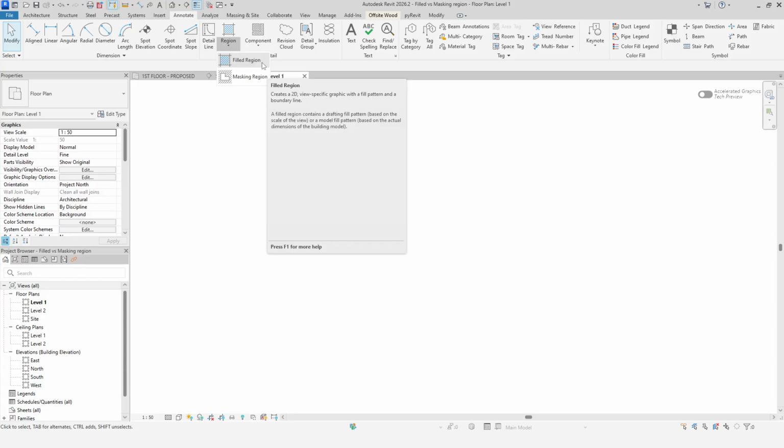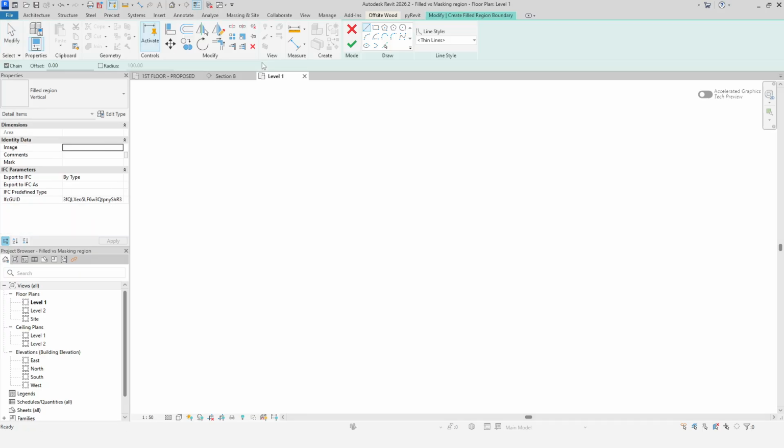We can see what it says, that a filled region creates 2D graphics composed of a fill pattern and a boundary line. We will click on it to activate it. When we click it, we can see that line types open, meaning shape types with which we can draw, as in all tools where we draw with lines. Then we have line style, where we can choose one of the standard line styles that always exist in Revit. Next, we can set lines to be connected in a chain. If we do not want that, we will uncheck this box. We can also set an offset value, and we can enable radius and enter a radius value.